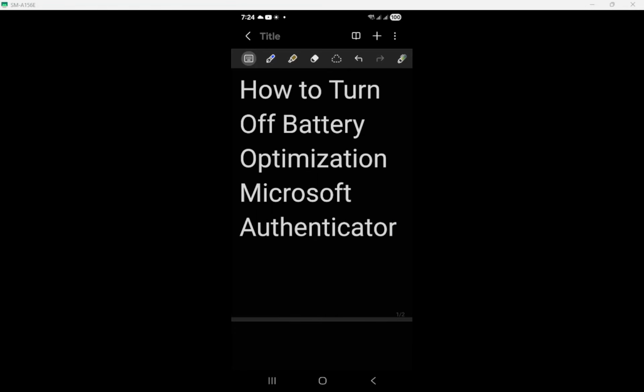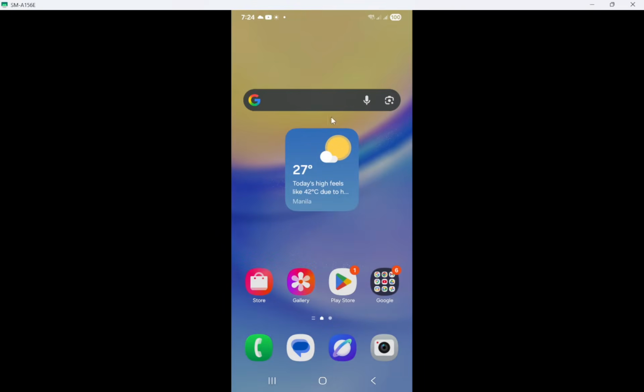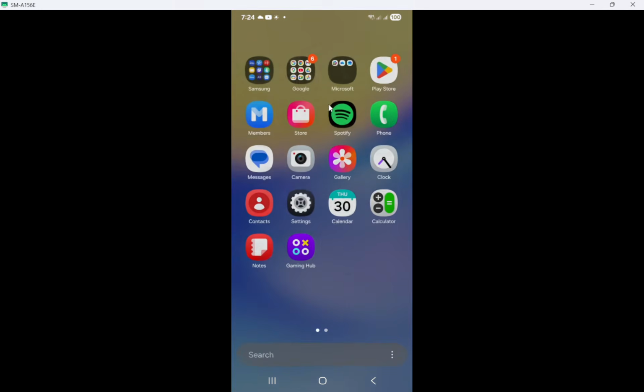In today's video, I'm going to teach you how to turn off battery optimization for Microsoft Authenticator. If you rely on Microsoft Authenticator for sign-ins and approvals, turning off battery optimization is an easy tweak that makes a big difference. It helps push notifications arrive instantly, prevents delays or failed prompts, and keeps the app running properly in the background, so you're not stuck waiting when you need to log in.